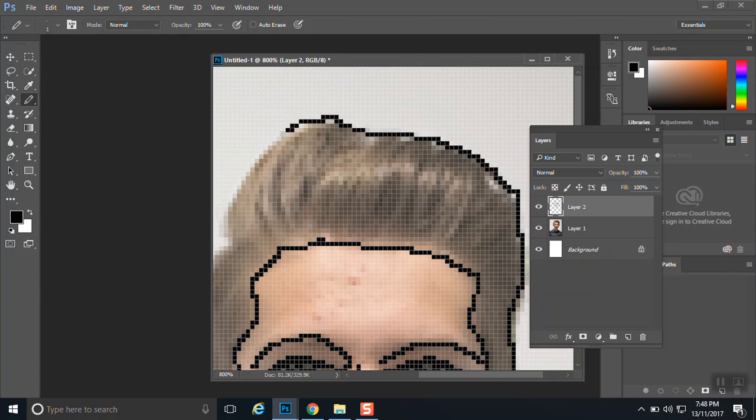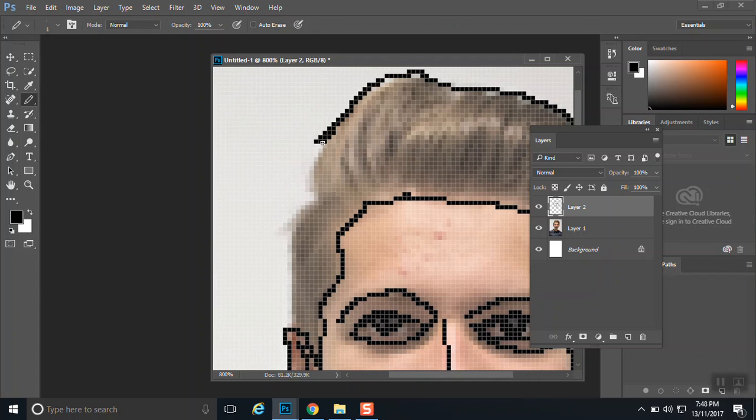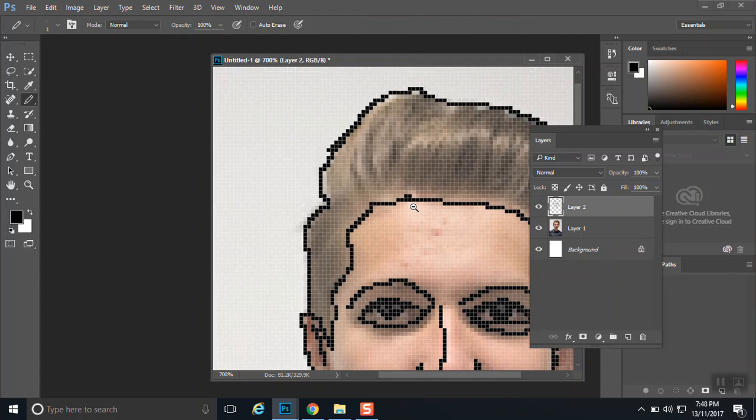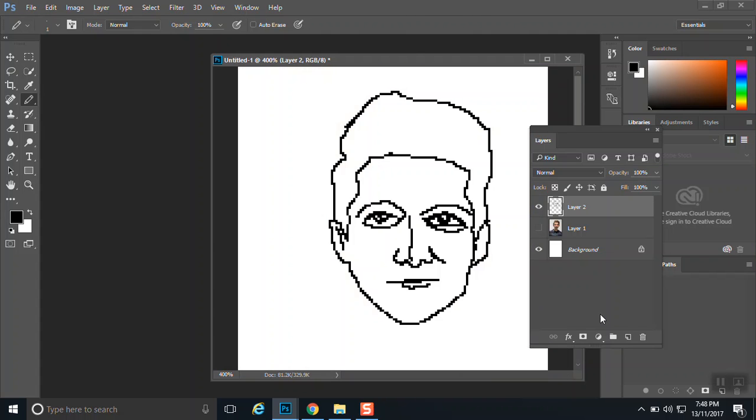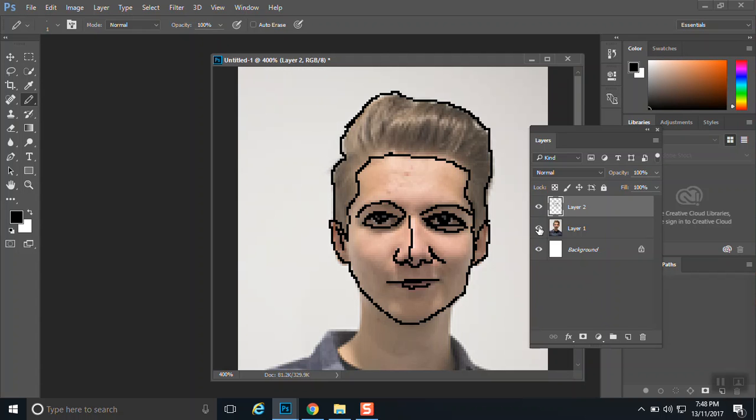So holding down spacebar, carry on whizzing round. Okay, let's have a look. Oops. Spacebar, Control Alt to zoom out. Okay, turn that off. Yep, that's looking kind of okay, I think. It always looks a bit rubbishy when you look at it with the photograph.